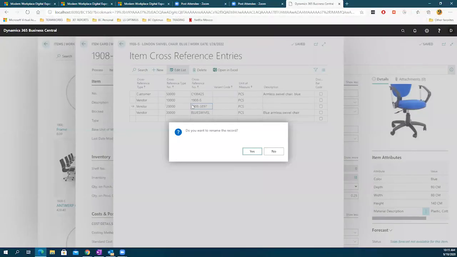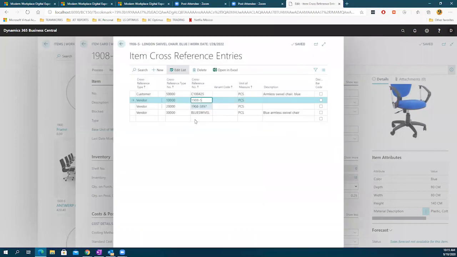So these item cross-reference entries are related to the actual translation of the items, and that means that we can have one actual number, and your vendors and customers could have different numbers for the same item. This is useful for purchases and sales. It's not only about that; you could have the functionality whenever the internet allows me.